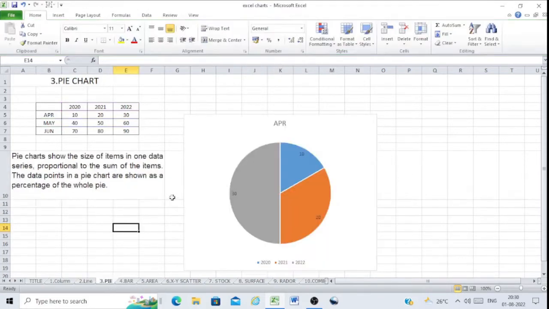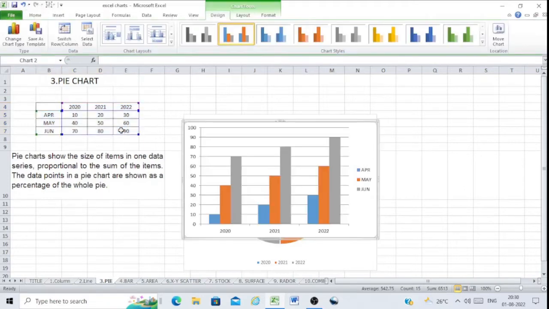Next one is the pie chart. A pie chart shows the size of items in one data series proportional to the sum of the items. The data points in a pie chart are shown as a percentage of the whole pie. For this, I will select the data range and press the Alt and F1 buttons.